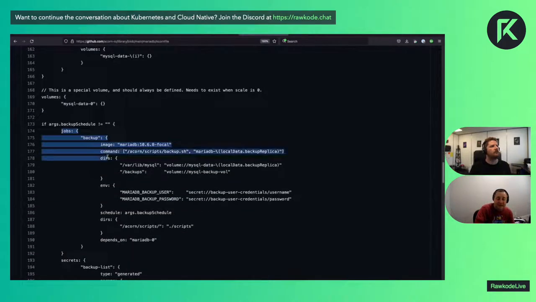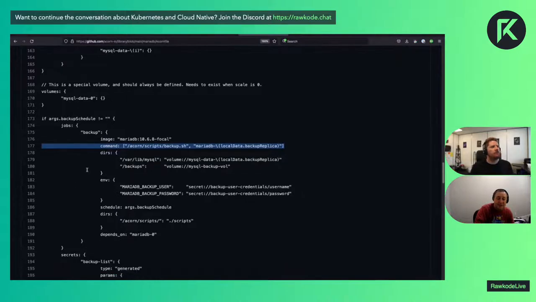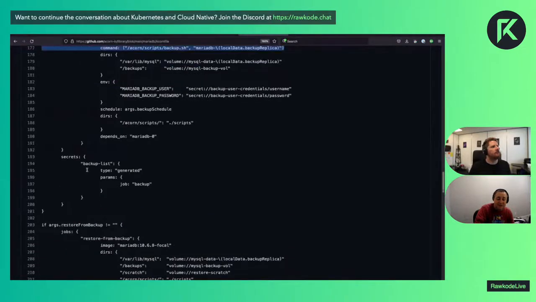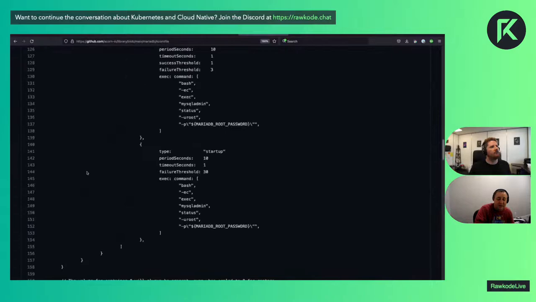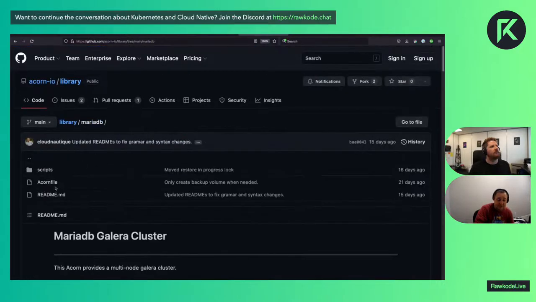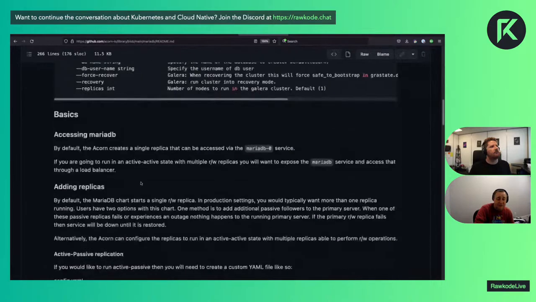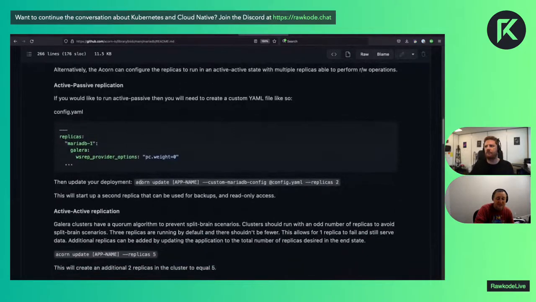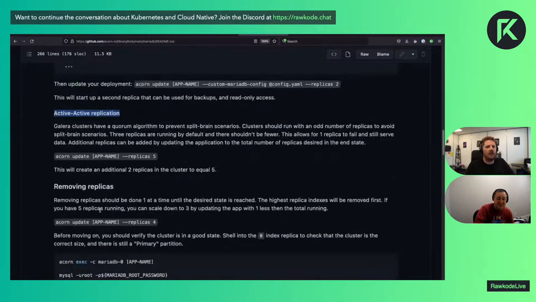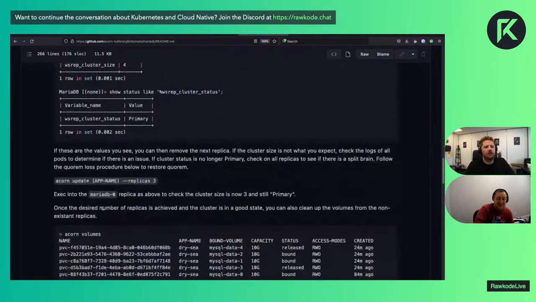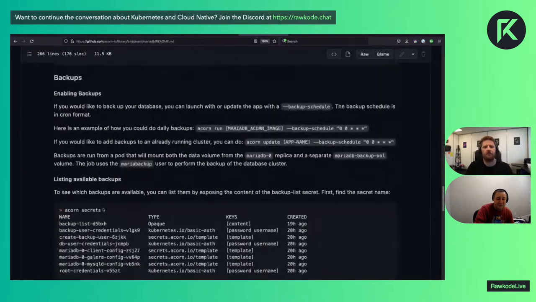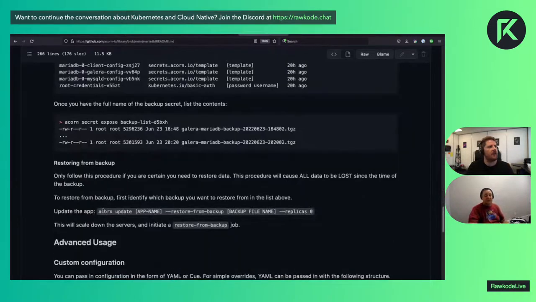I haven't talked about jobs at all, but you can run jobs on a schedule. This is actually running a backup of a MariaDB and storing it into a volume. There's a lot of things in here. If you look at the README file, it goes into more detail on how to do all this stuff, like active replication, removing replicas, all the ops stuff you would need to know.